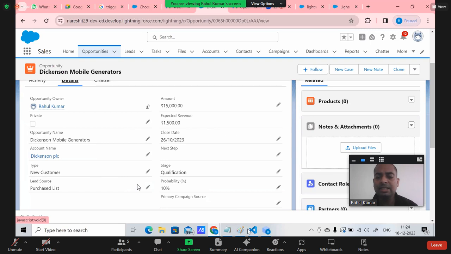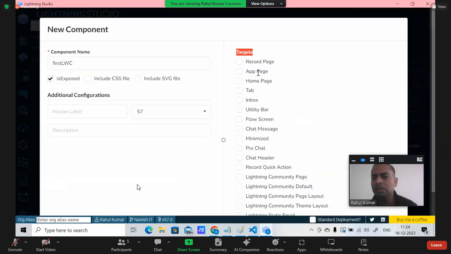So it is asking here on which page you want to show the Lightning Web Component. On record page, app page, home page, time page, inbox, where you want to show it. So let's say, for example, I want to show it on record page. I want to show it on record quick action. These are the two options currently I have taken. The rest of the options we will see step by step. So I want to show my first LWC component on the record page.